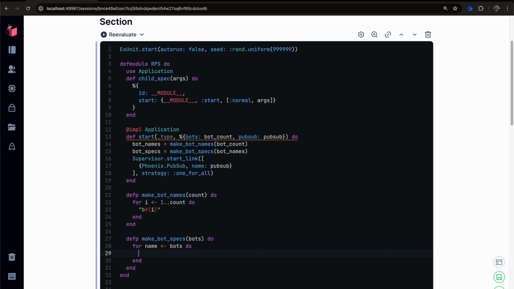So this is going to be a Supervisor.child_spec. The module is going to be our bot module. We're going to have some initialization parameters like name, which is going to be the name. And what else, it's going to need the subscribe function, so it knows to subscribe to the PubSub. make_subscribe_fn. This is going to need PubSub as well, so that I can make the subscribe function.